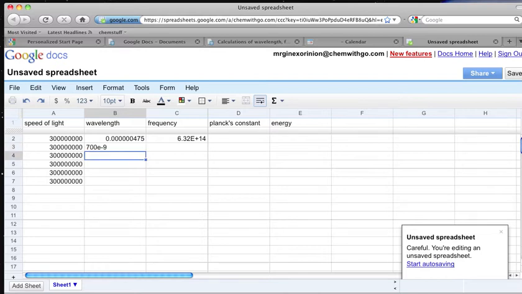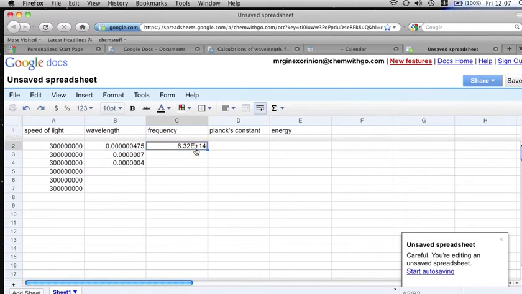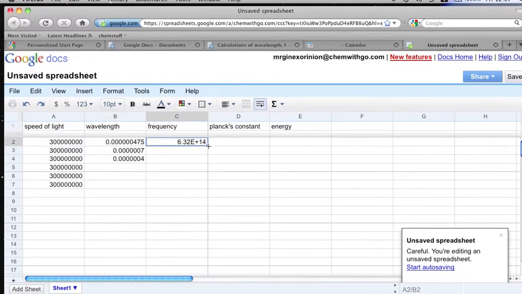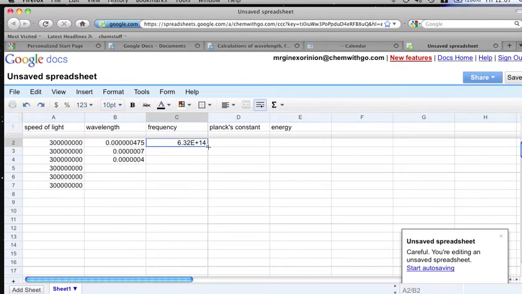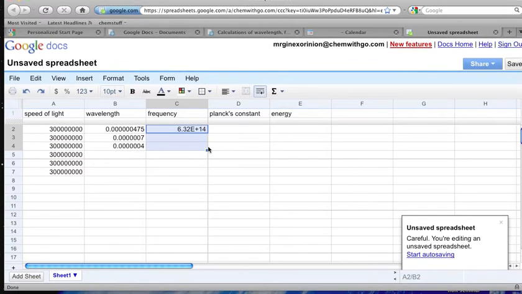Let's say I want to do violet light. That's about 400 nanometers. And I want to do the calculations for those ones as well. Well, it's just as easy as clicking and dragging this cursor when it becomes a crosshairs, going down, and it does all my calculations for me.